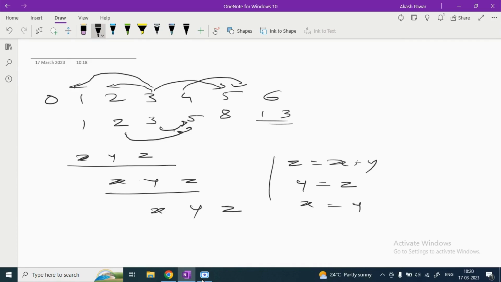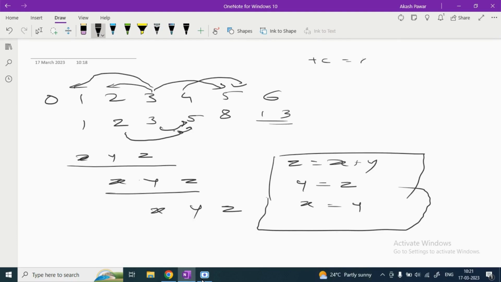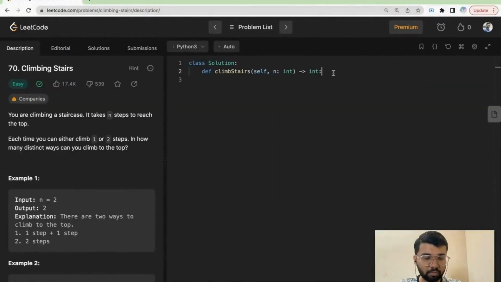So this can help us avoid the whole array, which will reduce our space complexity from linear to constant. This won't reduce our time complexity, but definitely it will reduce our space complexity to O of 1. So that is an optimized approach for the bottom up. So let's try to code this. First of all, let's note down the relations.